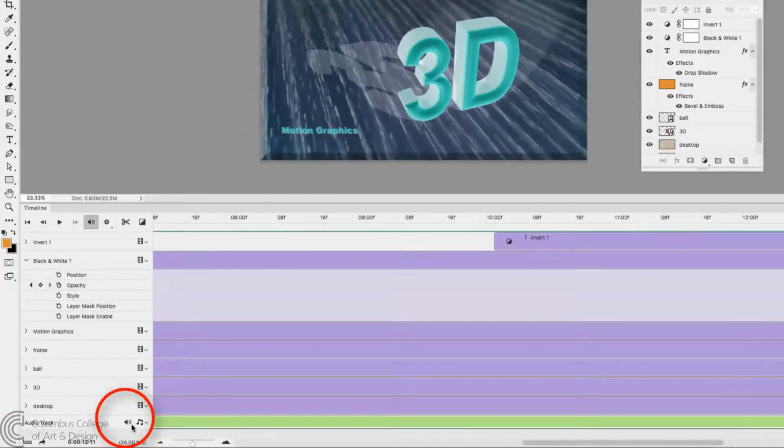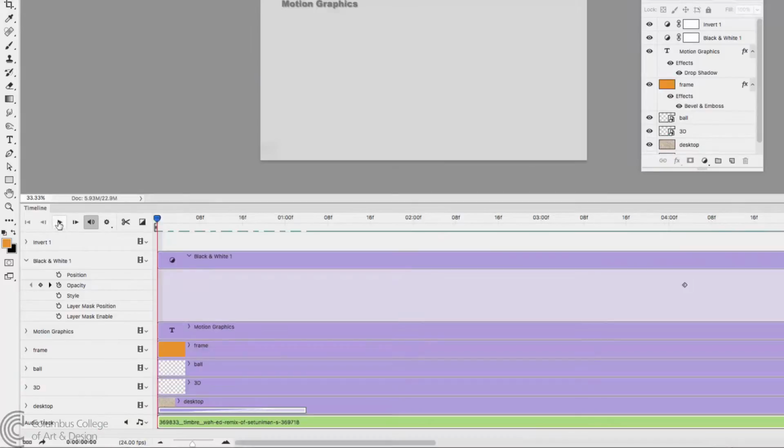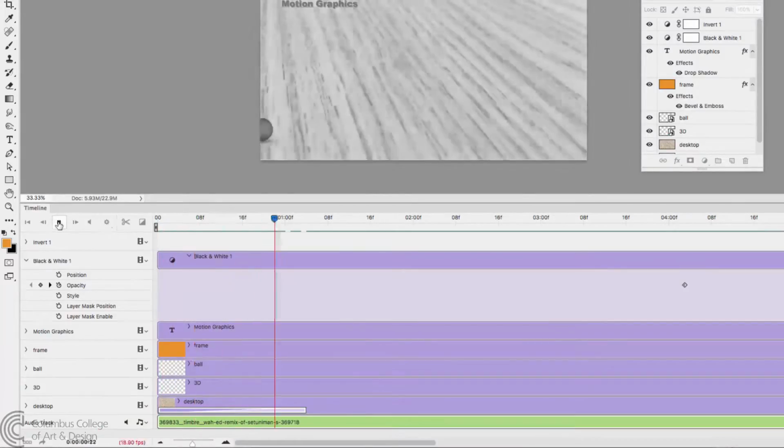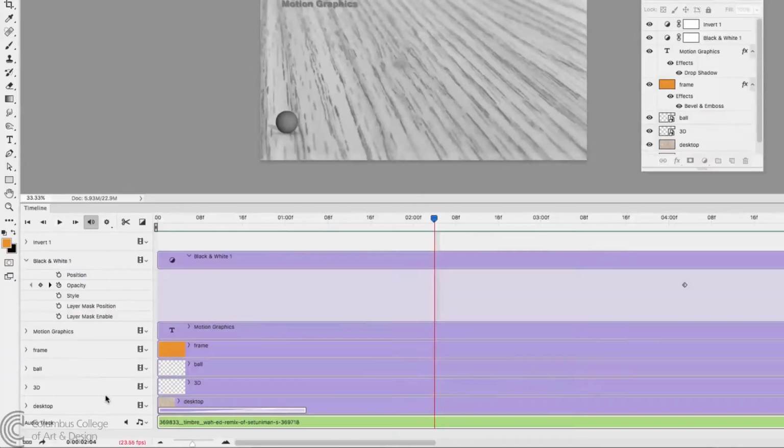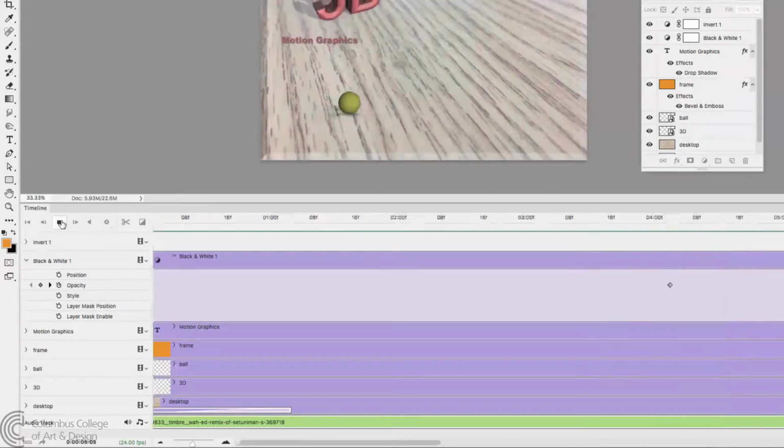You can mute an audio track simply by clicking on this little symbol down here for the audio track. So if you're still in the repositioning phase and you don't want to keep hearing that over and over again, you can mute it with this button, and then when it's not muted, you're going to hear the soundtrack.